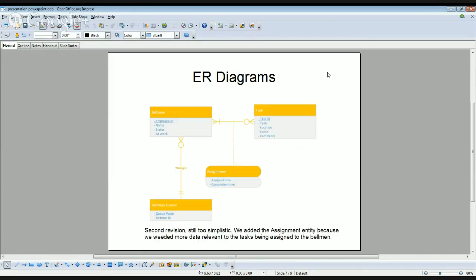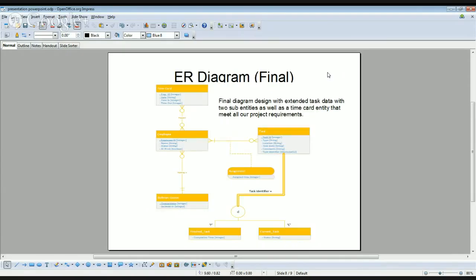This is our second revision. It was still too simplistic, so we added the assignment entity because we needed more data relevant to the task being assigned to the bellman. And then we came up with this final diagram. This diagram has all the same entities as the previous ones, except we added in a time card that adds in some extra time data, as well as two sub-entities that are subparts of task.